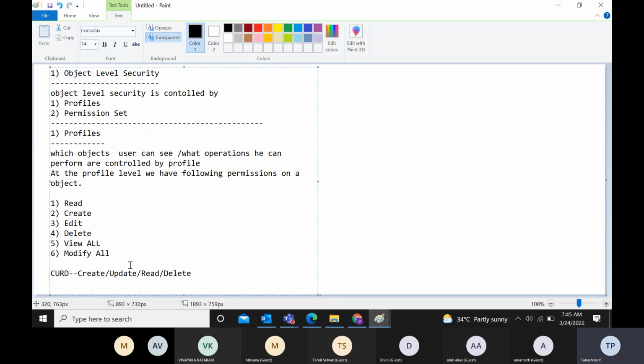Next point: modify all data. Modify all data, view all data, on the entire database.